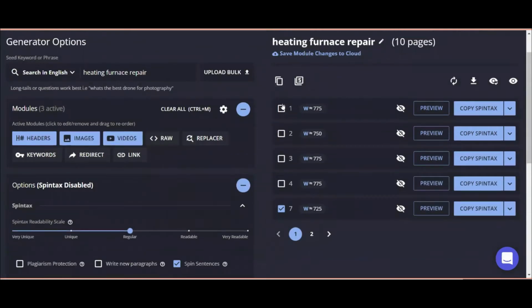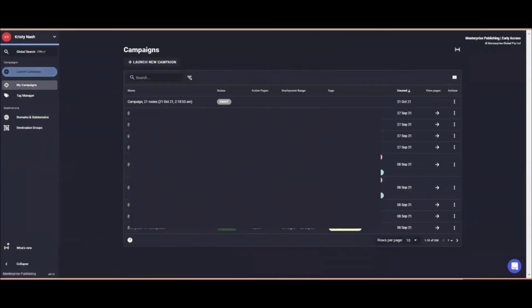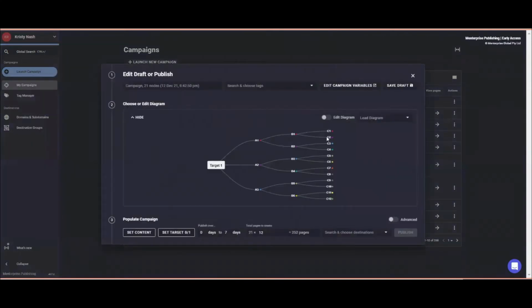And then I'm literally going to go here, grab these 6 pages that I copied, and come right over here to my publishing. And I'm going to launch a campaign. So first thing I'm going to do is title it. I don't know why I want to keep saying heating furnace repair. You can choose a tag so that you can segment these better, so you can see them in the future.